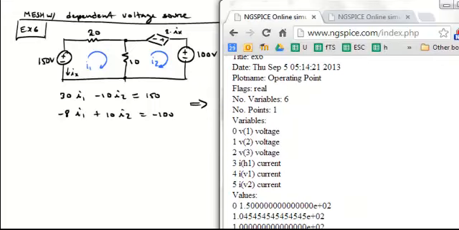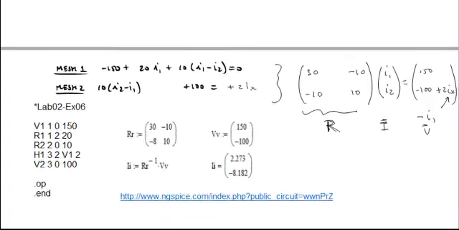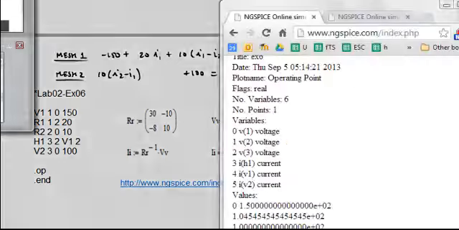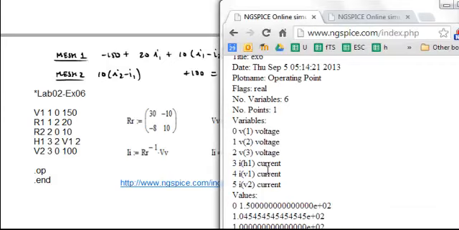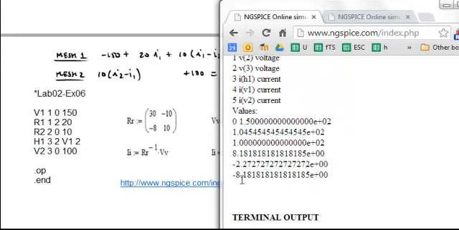And we find that V2 is 104.5 volts. Let's see, did I solve this problem? Okay, let's look at the currents. The two currents here are 2.27 and minus 8.2. Let's see what we have here. Yeah, minus 2.27 and minus 8.2.